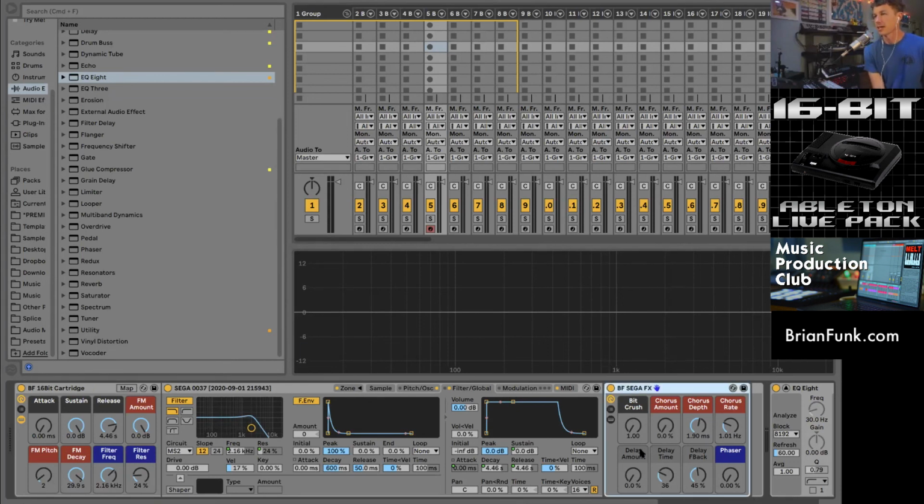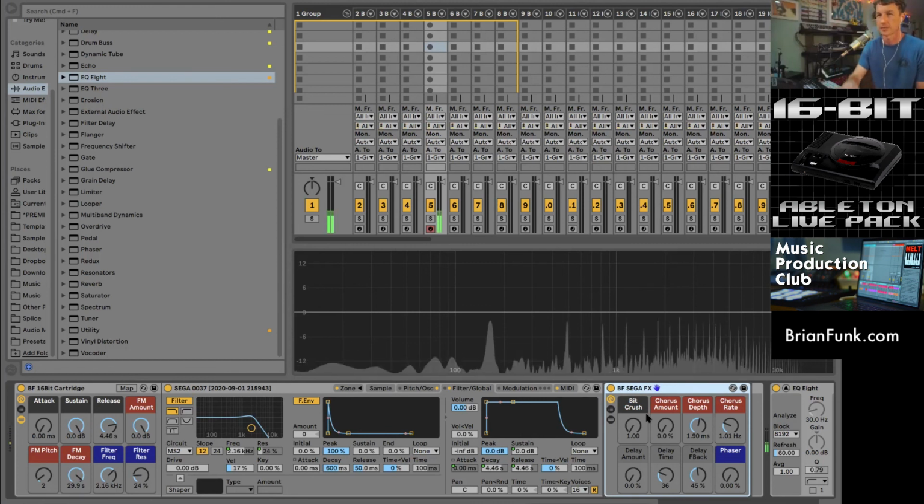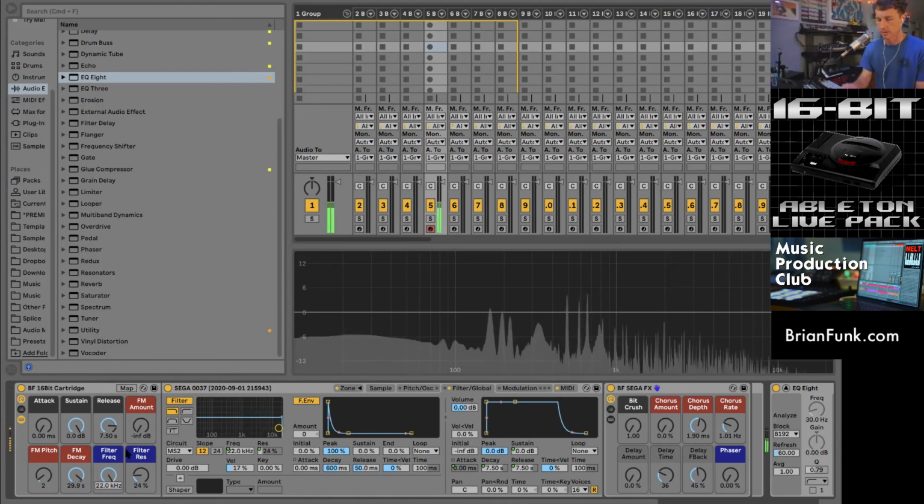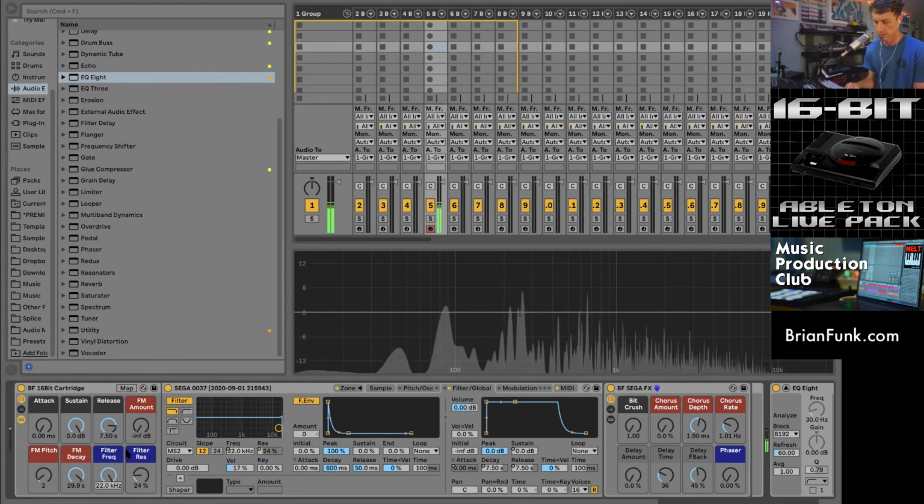And then there's the FX part. So each one of these also has an FX section. So maybe I'll just clean this sound up. I'll bring this down all the way, give us a longer release. I'll make that, so this is kind of the way the sound came out of the Genesis. And now we'll go into our effects. We can add some bit crushing.